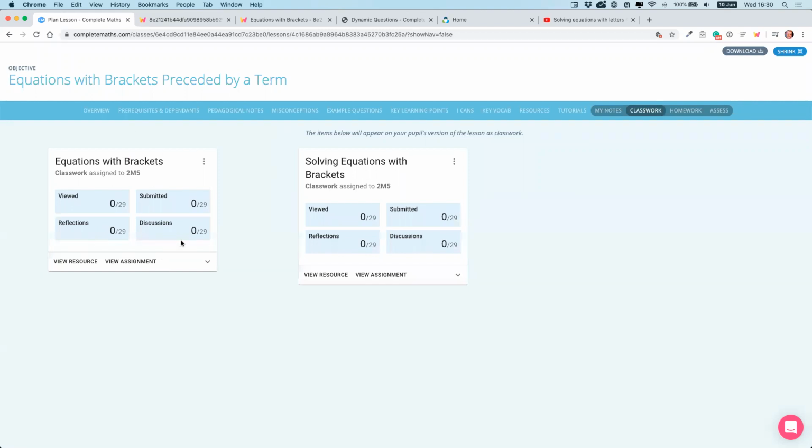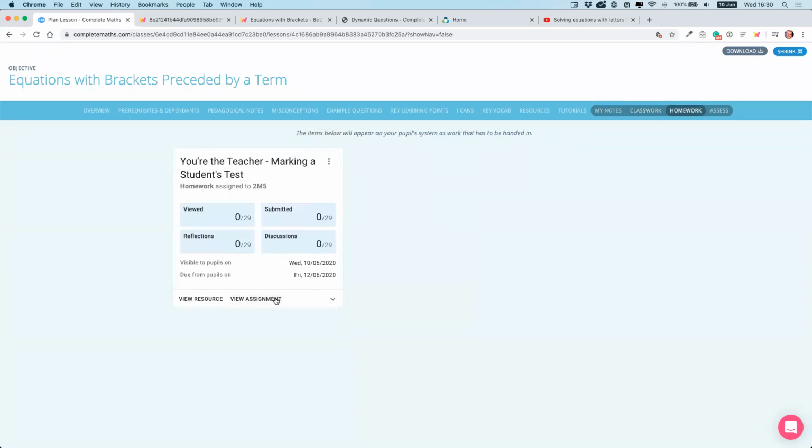So classwork, I can see I've got it assigned here, and that's quite interesting because now it's telling me some information about it. So I've got a couple of things here. Homework, again, I've got some information about it. I can go and view that assignment, and we'll look at that shortly.